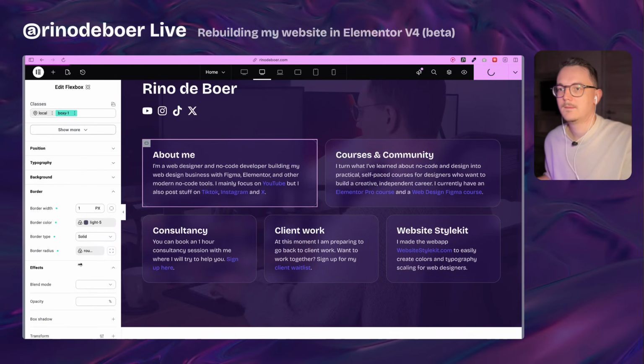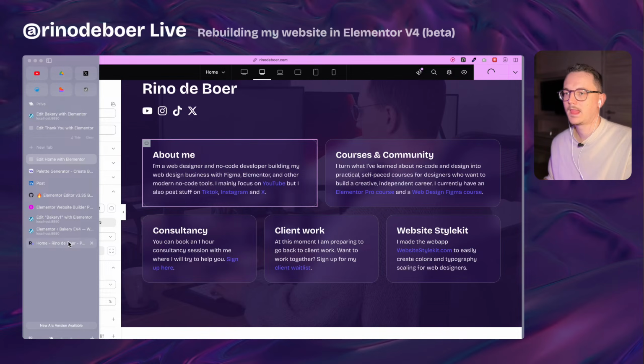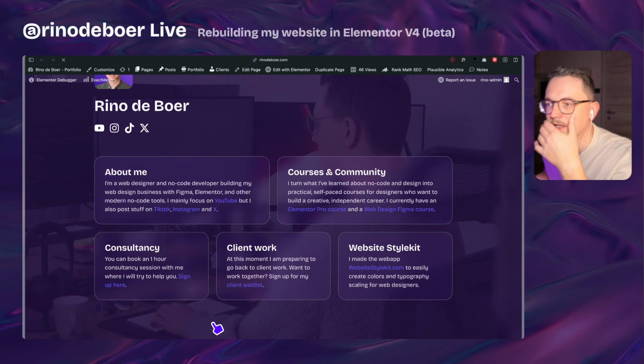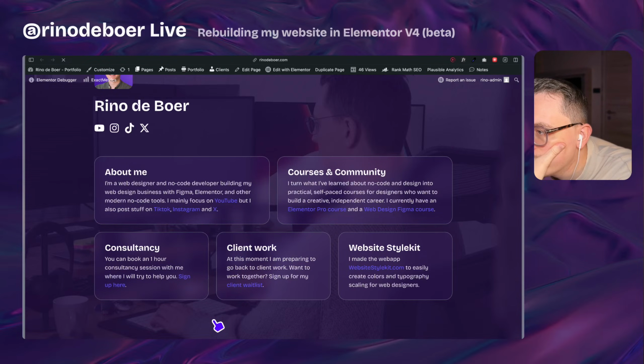Why do they keep showing that? Now I really care about those little details. Just makes it feel more premium. I don't like the border here. Let's refresh.